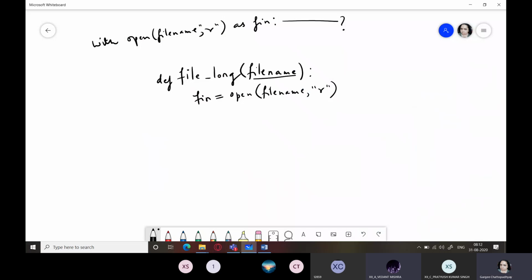Yes, very good. You don't need to write any statement explicitly like file dot close.